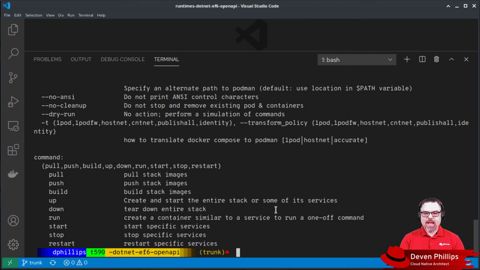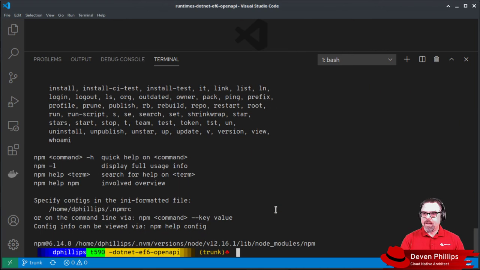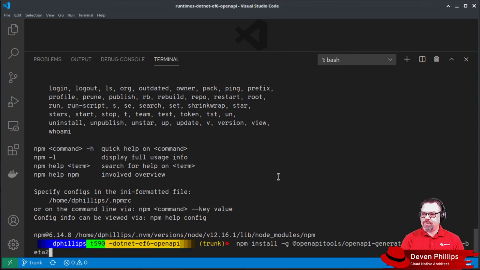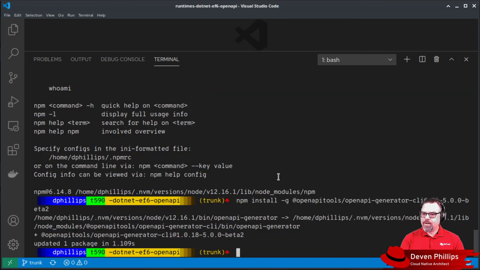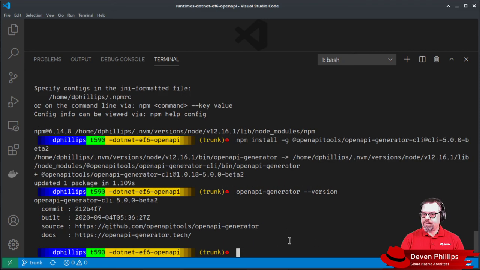The next thing we need to make sure we have is Node Package Manager. And using Node Package Manager, we want to ensure that we have installed the OpenAPI Generator command line tool, version 5.0, which is currently in beta as of the recording of this video. Should be released very soon, probably no later than the end of November 2020. And as you can see, it installed rather quickly because I've already got it installed. We can confirm that it's working by saying openapi-generator version. And you'll see that it's 5.0 beta 2. The reason we want the beta 2 is 5.0 has lots of improvements around ASP.NET Core, and we want to use those improvements.